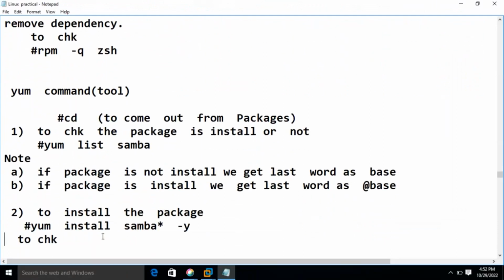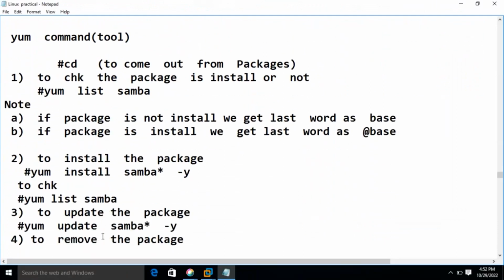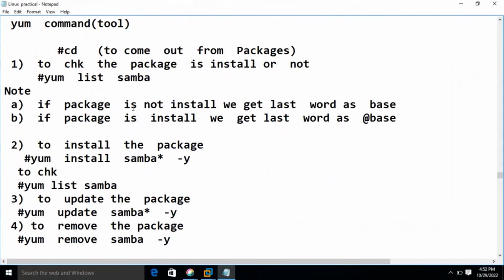Yum list application. So here the logic is there, that logic I have written. We have to see the last line, last word. If the last line, last word shows only base, no at the rate, it means that application is not installed. If it is showing at the rate, it means this application is installed. Okay.